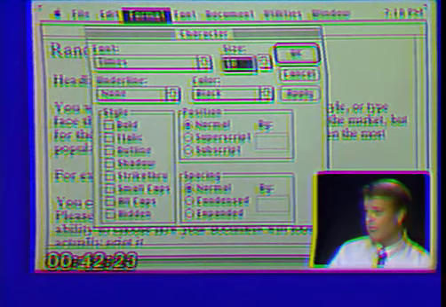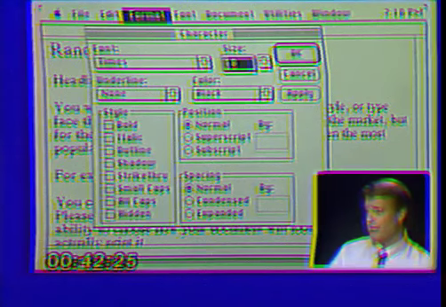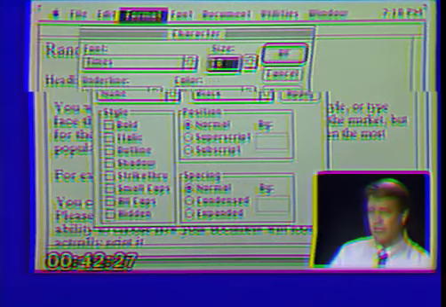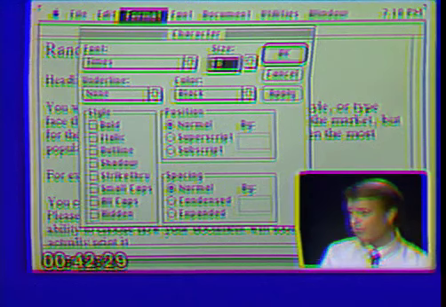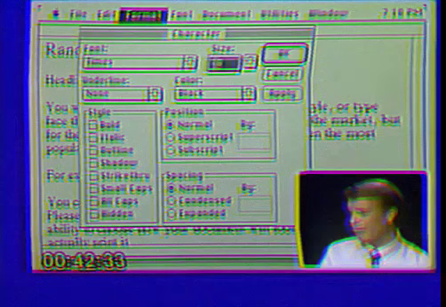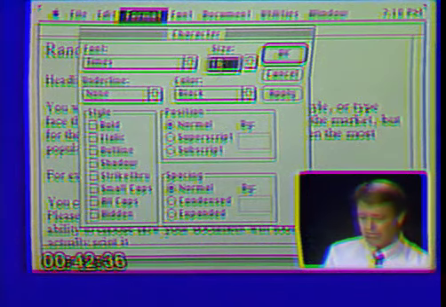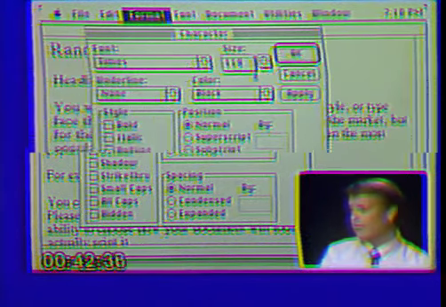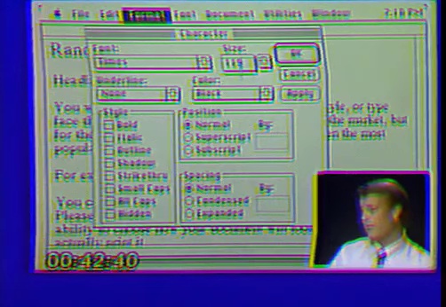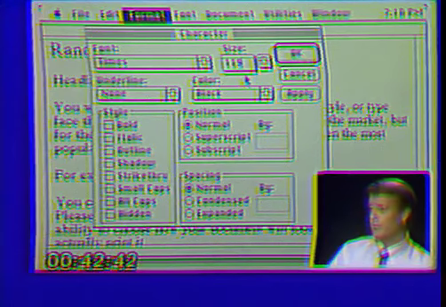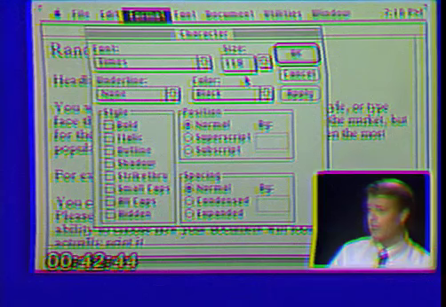Right now, the only other thing I wanted to point out here is, what if you want a size of copy that is larger than the options that it gave you? I think ours went up to 24 at that point. What would happen if I wanted 119 point type? Well, all you do is come up here to the size box and type in whatever size you'd like. Now here I type in 119.